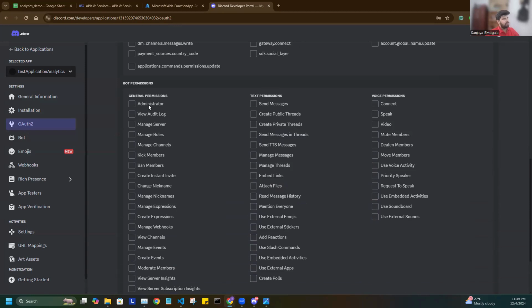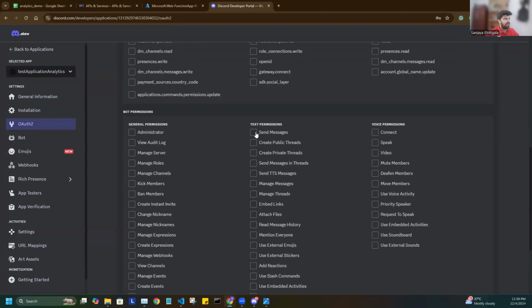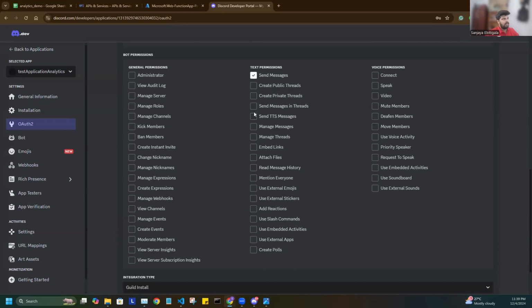If you want your bot to have administrator level permissions, you can just click on this and it will basically give everything. But if you don't want to do that, you can click on the granular level permissions that you need. So basically, we want our bot to send messages, maybe send messages in threads, read message history, use slash commands. Then you need to be able to view the channels. Let me see whether we need anything else. I think that should be good.